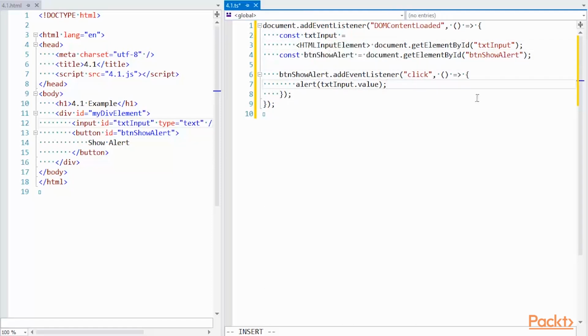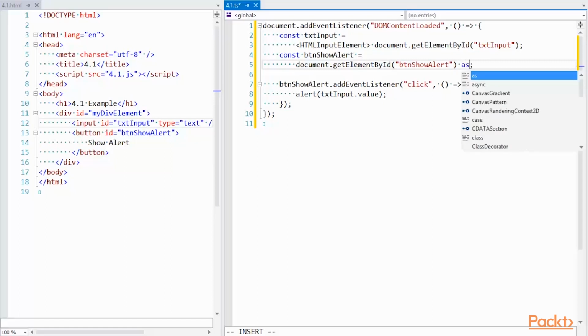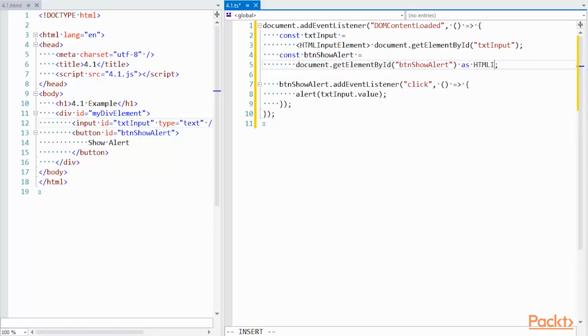Although not necessary for our example, let's type our button element as an HTML button element, but we're going to do it slightly differently this time. In this case, we're going to use new recommended syntax introduced in TypeScript 1.6. To use it, add the as keyword to the end of the line, and then put the type you want to assert to. In the case of a button element, it's an HTML button element. This syntax is recommended from now on because it doesn't conflict with similar syntax used in TSX files.